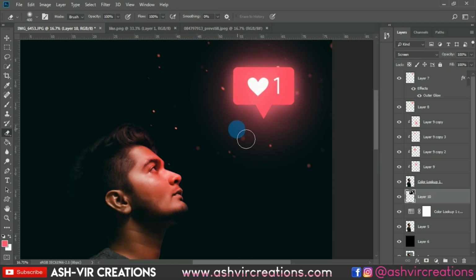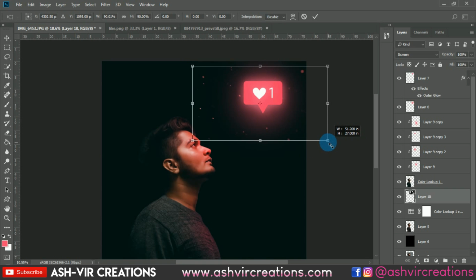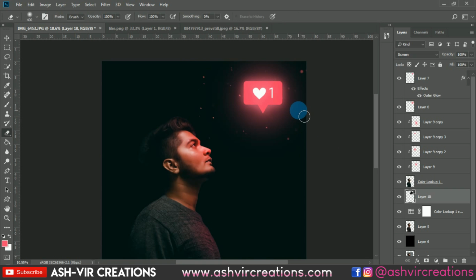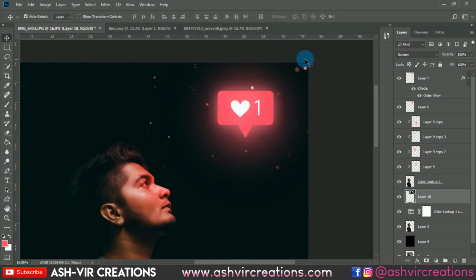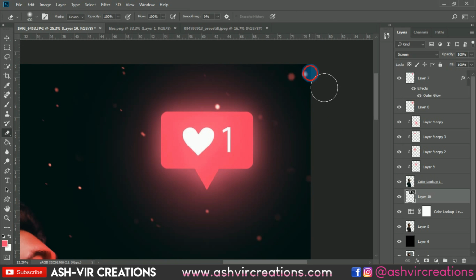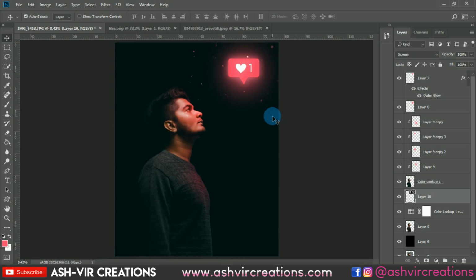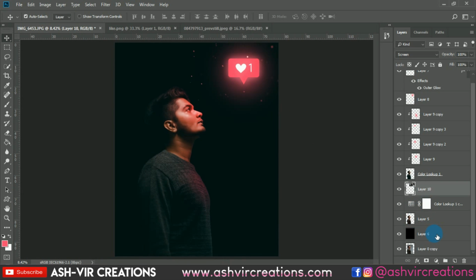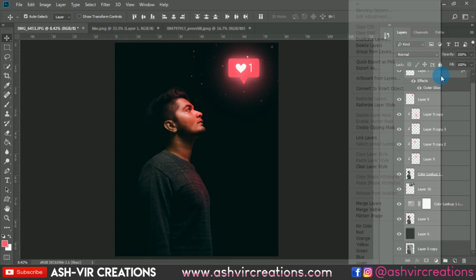Now this one is looking very cool, and it is giving the photo a perfect fantasy-like theme and making it look more and more realistic and amazing. So finally here we have done our process of editing. Now let's merge all the layers. Right click on it and select merge layers.